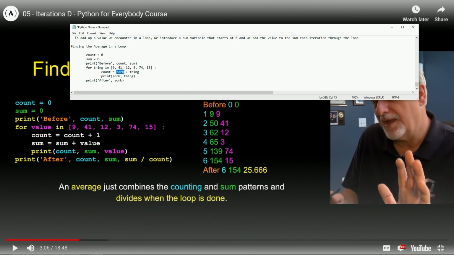Count equals count plus 1, right? So just like the count thing where it was Zork plus 1, now it's count plus 1. Now we're going to also add another one, and we're going to say sum equals sum plus, and we're calling this value now, right? So let's call this value. So sum plus value, all right? So now we're going to print count, sum, and value.